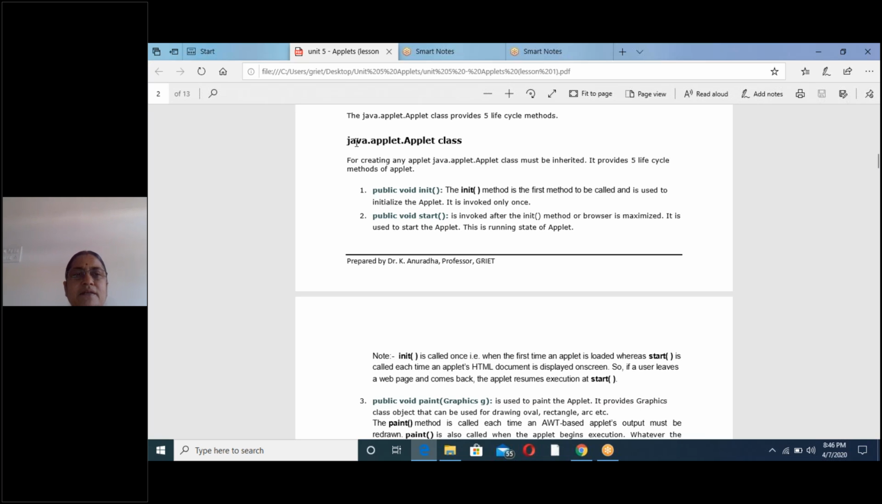Whenever you want to write applet programs, the first statement must be import java.applet.Applet. This capital A means class, this small a means package, and java is the main package, applet is the sub package. So inside the java.applet package, we have the class Applet. For applet programs, the Applet class is important as well as the applet package.